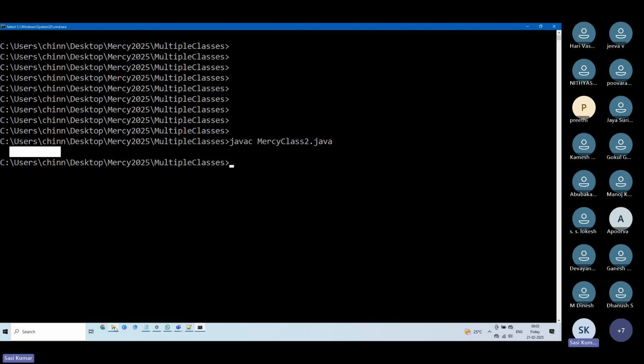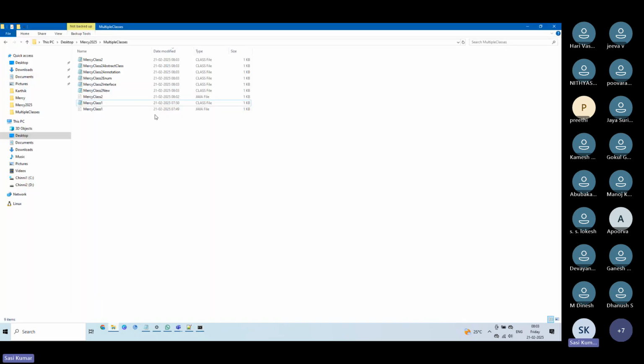But now I want to show you something that is like magic. Now you can see we have a dot class file for Mercy class 2. We have a dot class file for an interface. We have a dot class file for an enum. We have a dot class file for the annotation. We have it for the abstract class and we have it for the main class also.